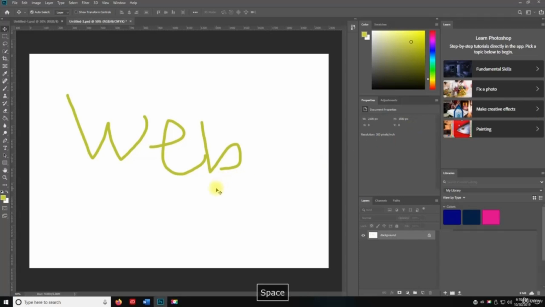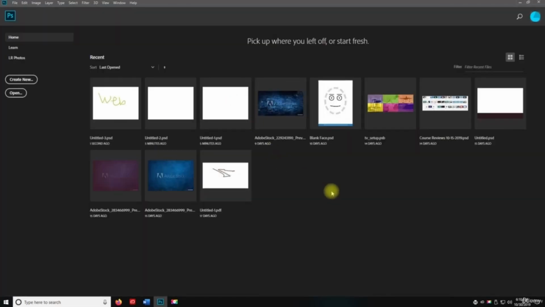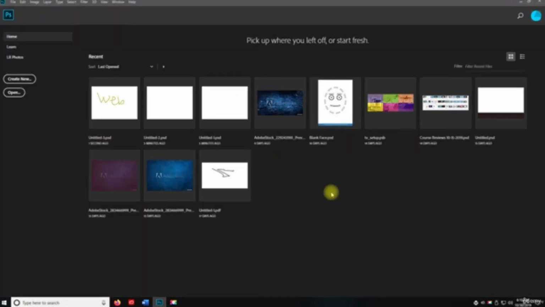Now the last shortcut that we're going to learn is exit. First, I want you to close all with Alt, Control, W. Now it's going to prompt you to save, so say yes, and then hit Control X or Control Q. There you go. So that is the file menu keyboard shortcuts.